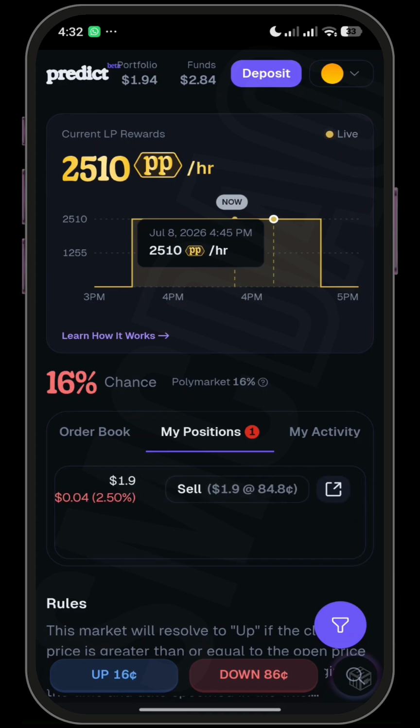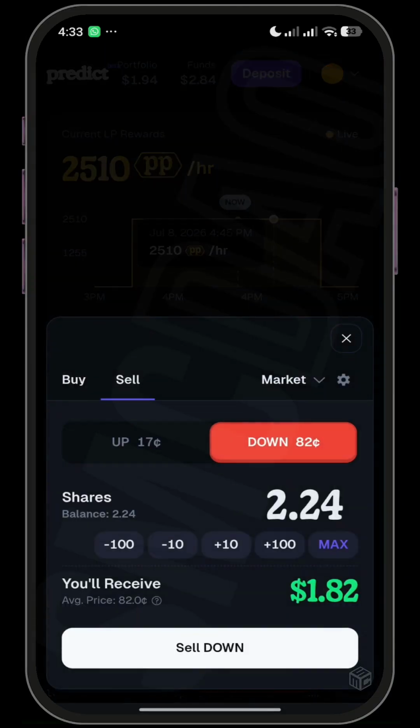One important thing to know is that you don't always have to wait until the event ends. If the market moves in your favor and your position increases in value, you can choose to sell your shares before the market resolves to lock in your profits. All you have to do is tap on Sell and confirm in your wallet.